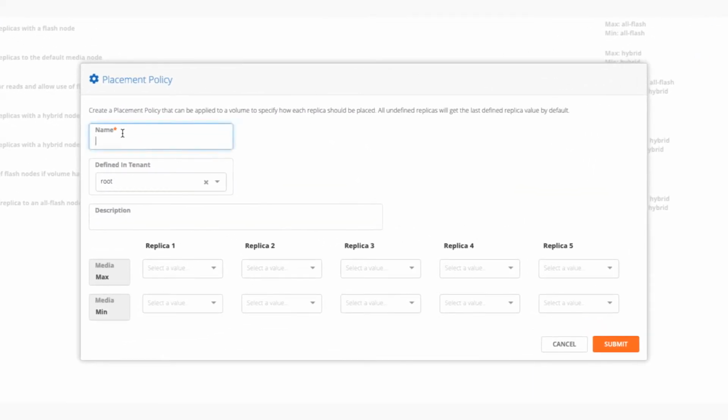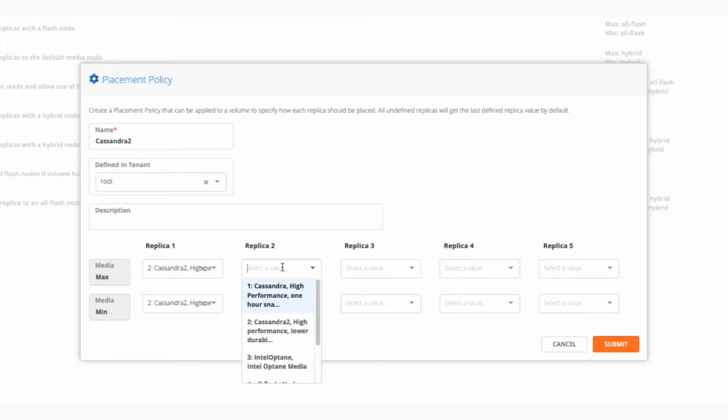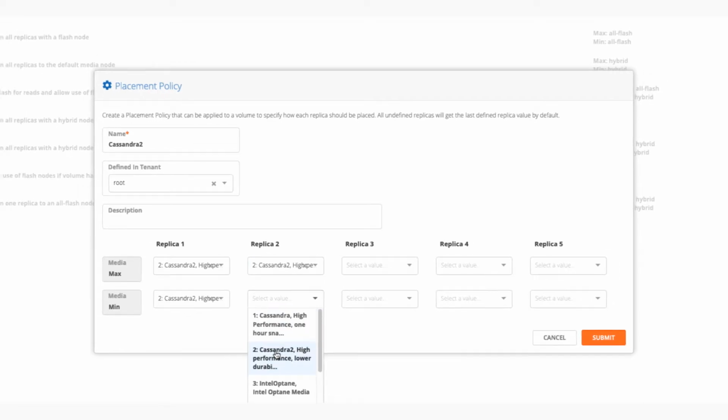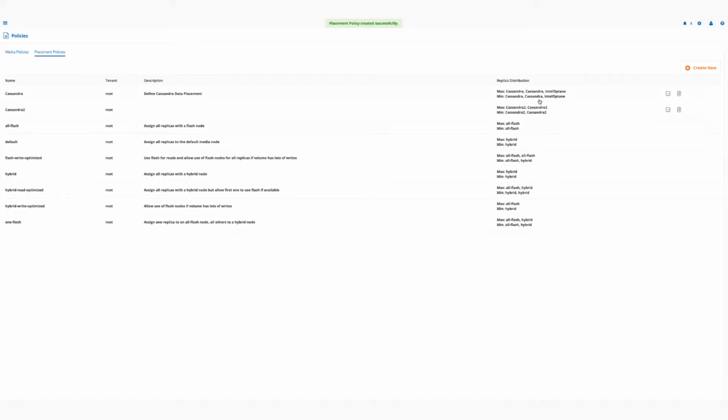Let's go ahead now and specify our placement policy for the replicas for Cassandra. You can typically use hybrid, 1 replica flash, all replica flash. We've added Cassandra High and Cassandra 2. We've added Optane. You can pick a primary and a secondary based upon the resources of the cluster at any moment in time. You can also set the number of replicas from 1 to 5 very quickly and very simply here. We see the growing number of highly composable various placement policies.